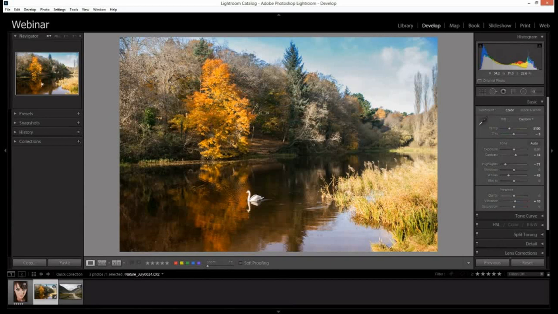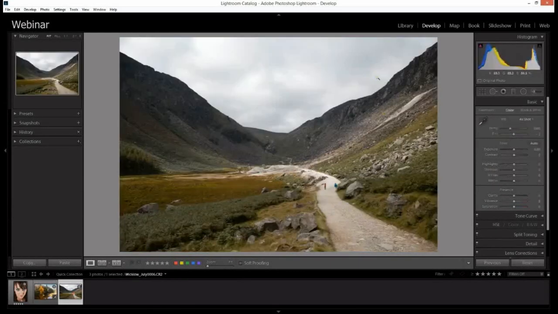So graduated filters, they're excellent mainly for landscape type photographs, but they're not exclusive to it. You can really mix it up with all of these types of tools. It's entirely up to yourself what you do with them. So we'll park that there for the moment, and let's have a look now at our adjustment brushes.